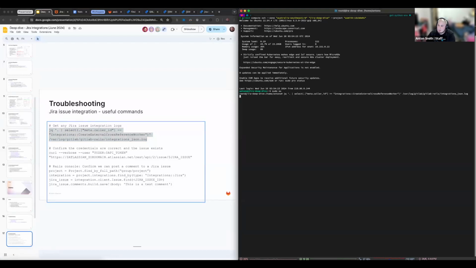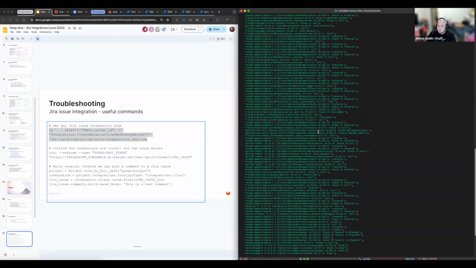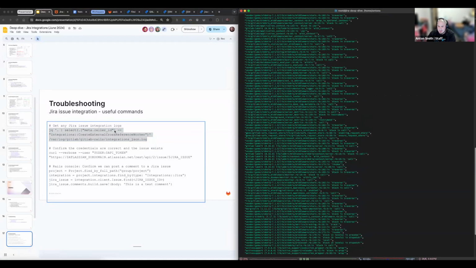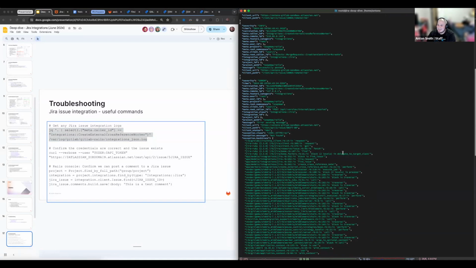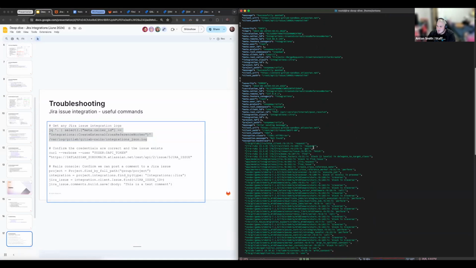So for example, this JQ will just select any with the meta caller ID create external cross reference worker, and that will probably pull every single log you can dream of relating to the issue integration specifically. So some of the things you'll see straight away is we've got an HTTP error from Jira. It's returning a 404 error sending message.